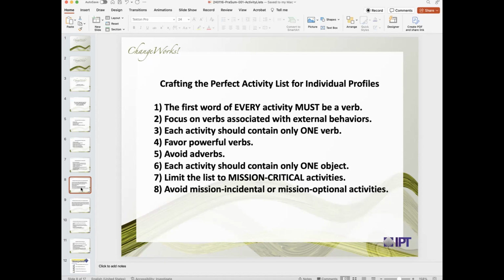The first one is the first one for a reason. The first word of every activity must be a verb. That is about as hard and fast as a rule is going to get. These are activities. These are human doings. So there's a verb that's involved. What is that verb? So first word of every activity must be a verb. As long as an activity begins with a verb, it can be plotted on the change grid. You can assess it, you can plot it.